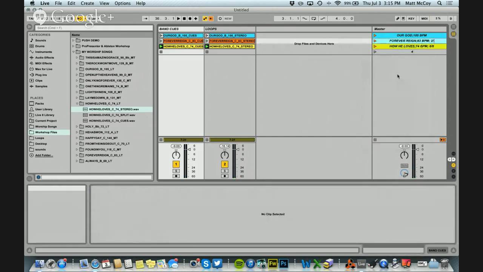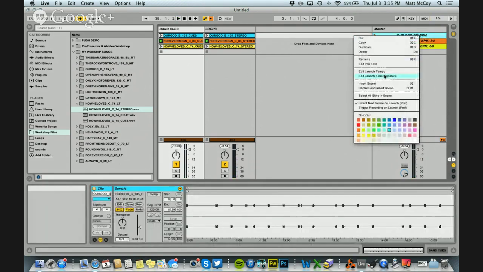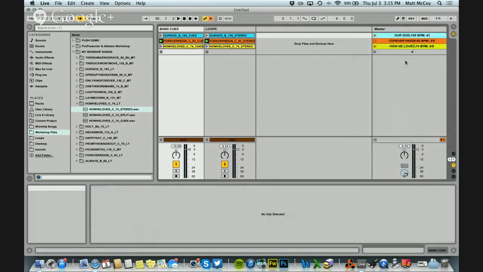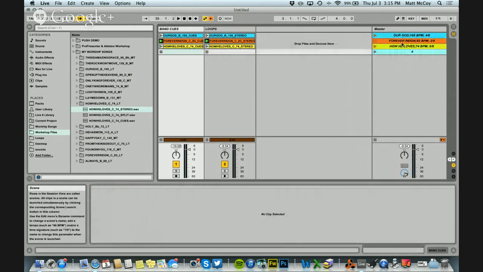And I'm also going to type in the time signature for Forever Rain. This song, I'm going to do 2/8 because I want those eighth notes in there so it's easier for the drummer to stay along. Intro, 2, 3, 4. A little easier to stay together. And Our God is Greater, let's make that 4/8. So what's cool is you can use whatever time signature you want here and reorder your songs.